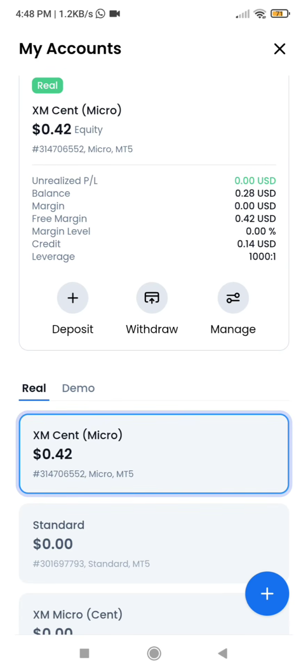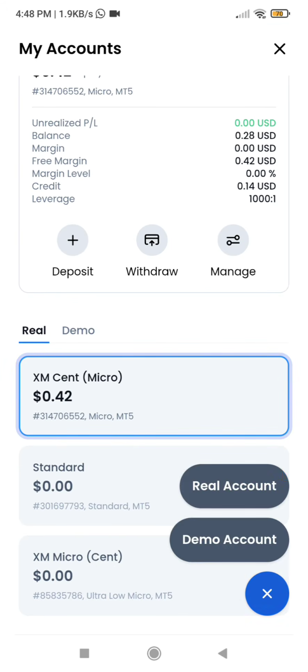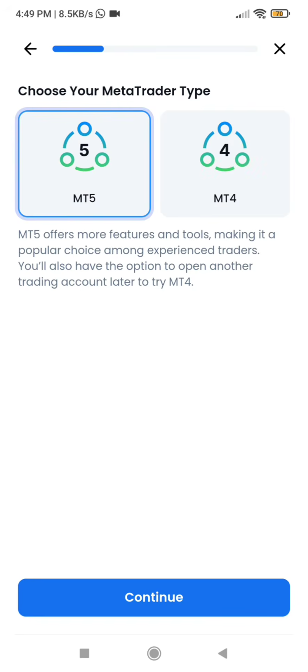So we are dealing with a real account. Under the XM, you will see that there is a plus button at the lower right hand corner. Click on that plus button. It means you want to add an account or create a new type of account, and we are interested in creating the real account, so I'm going to click on real account.